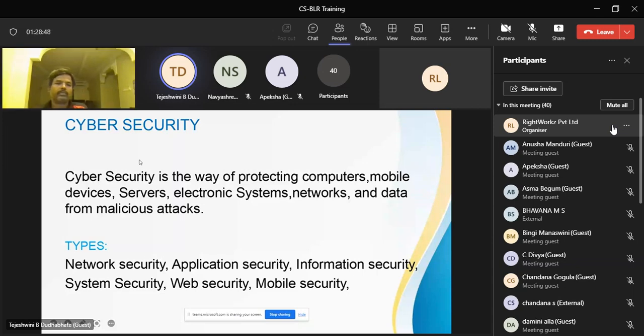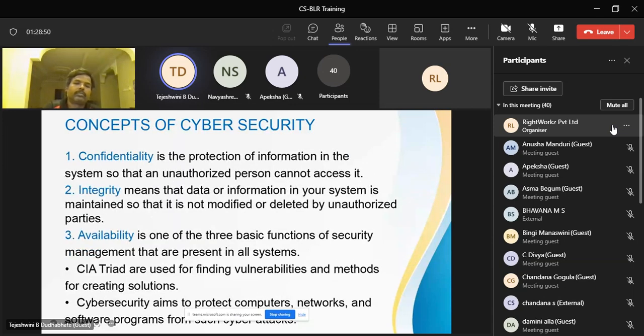Next is the concepts of cybersecurity. First is confidentiality. It is the protection of information in the system so that an unauthorized person cannot access it. Next is integrity, which means that the data or information in the system is maintained so that it is not modified or deleted by unauthorized parties. Next is availability. It is one of the key basic functionalities of security management that are present in all systems. So this CIA triad is used to find vulnerabilities and methods for tracing solutions.